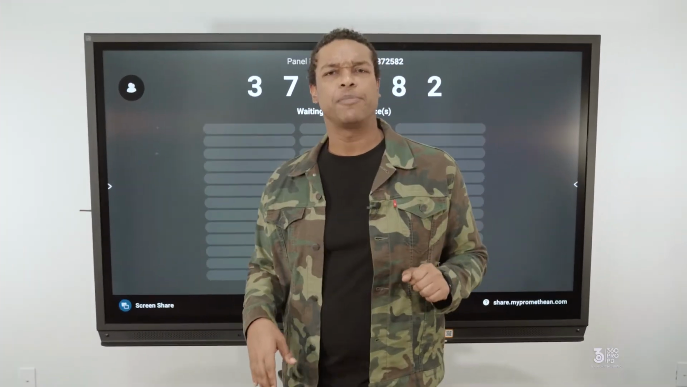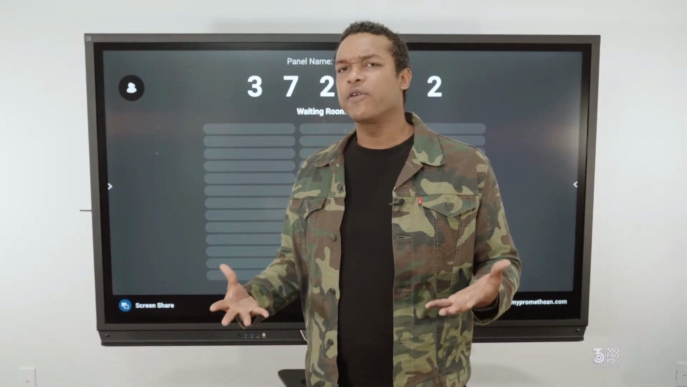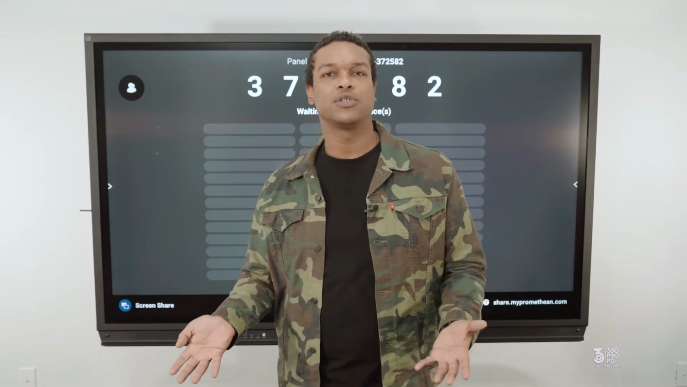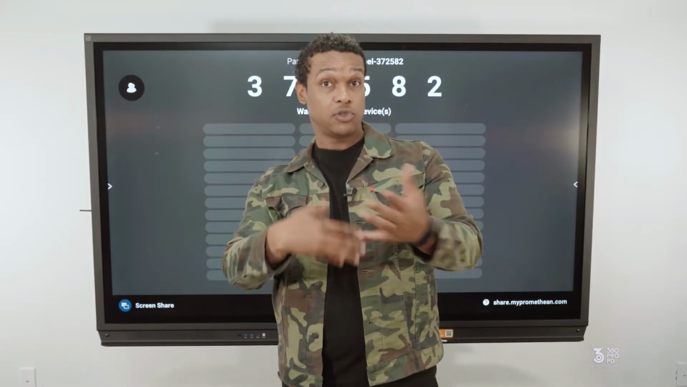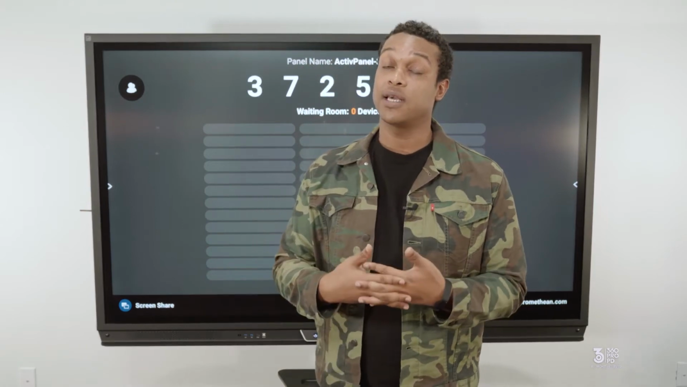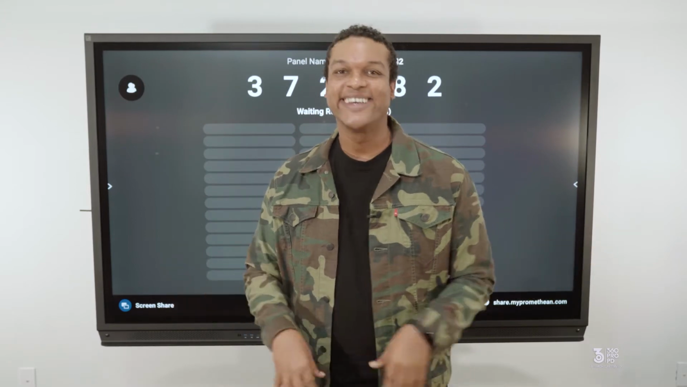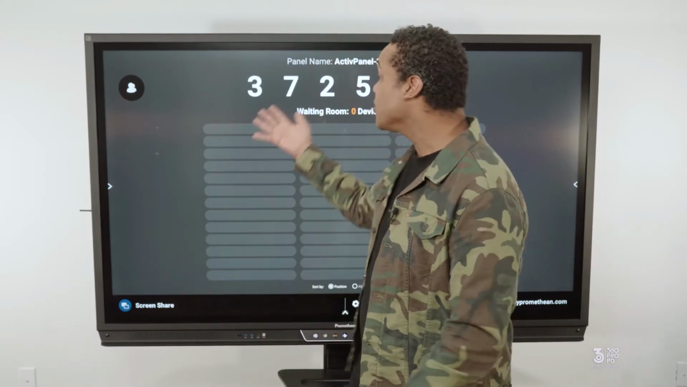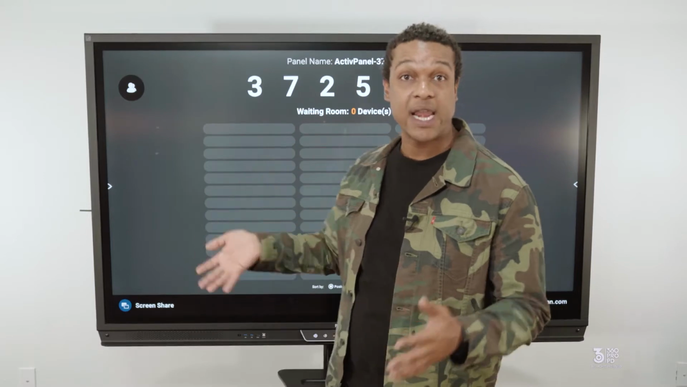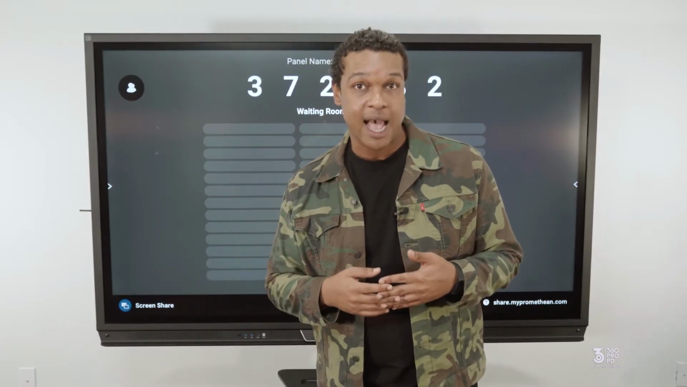So let me back up a step. Promethean ActivPanels have consistently offered you mirroring for a while. You may be used to an application called ActiveCast. So those of you who've been using mirroring, the new application Promethean is offering for mirroring is called Screen Share. What's the difference? Screen Share is gonna allow multiple people to join a waiting room so that you can pick and choose who's mirroring at any given time.